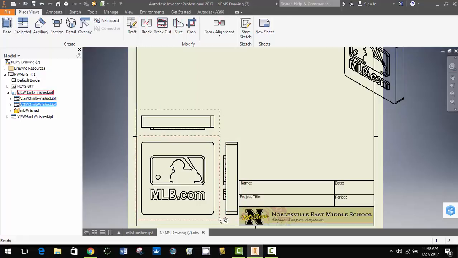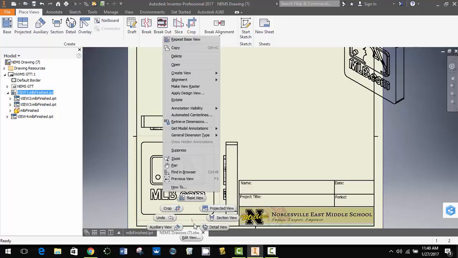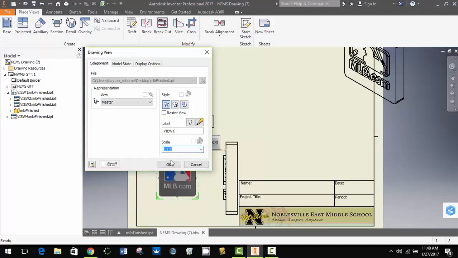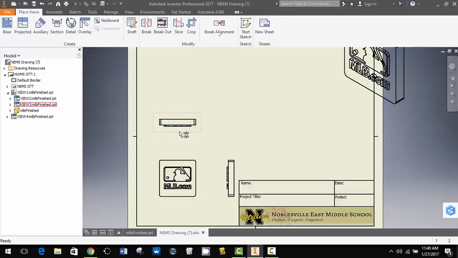So see those red dotted lines that go around each of them? Since the front view is the first one I put down, if I right click on that red dotted line, it gives me a whole bunch of options. I'm going to choose Edit View, and then I'm going to change the scale. I'm going to make it 1:2 and say OK, and then we can see it gets a lot smaller.